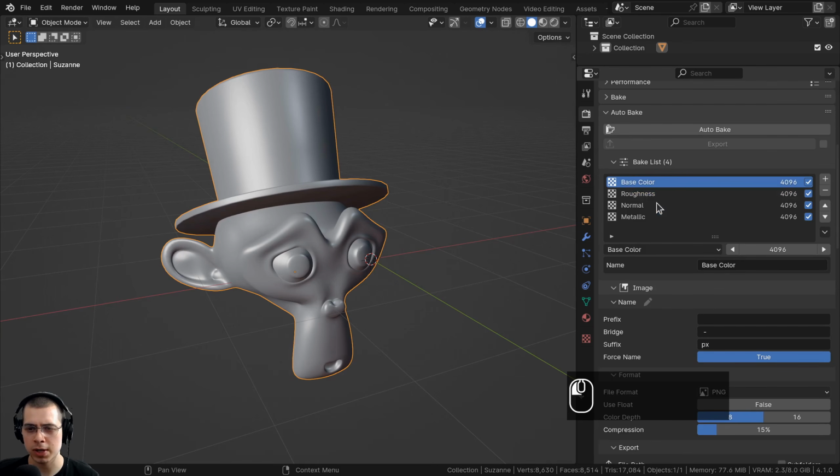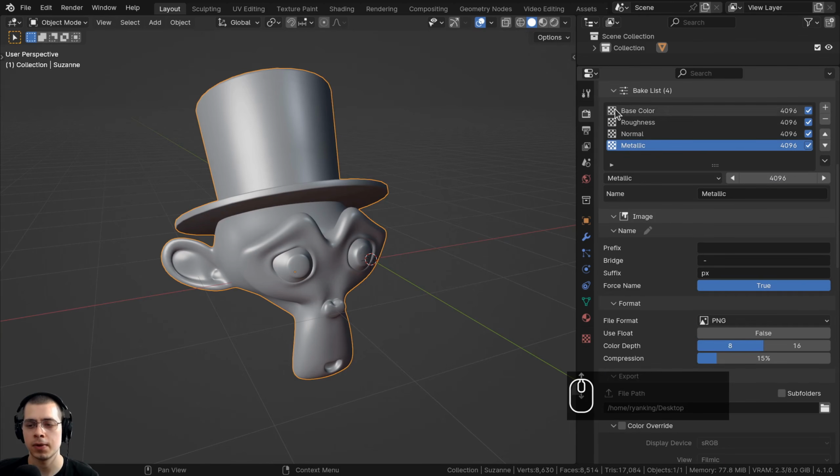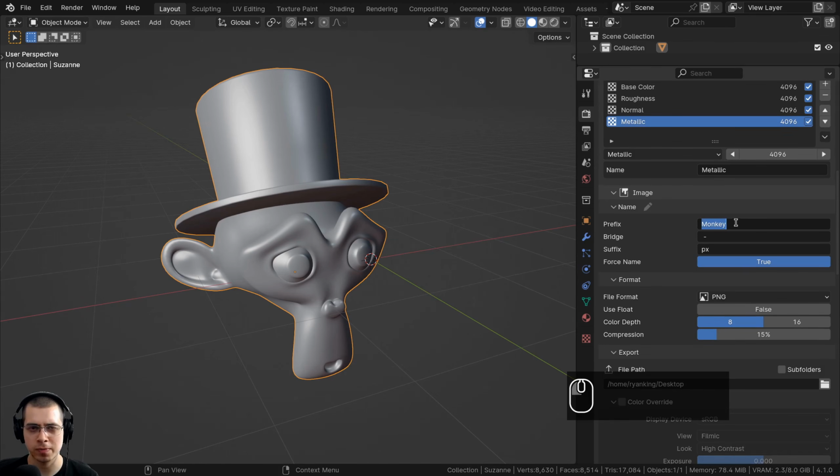And then also if you want to rename them, you can. So for example, on the base color, you could rename this just to color or albedo or whatever you want to call it. I will leave it as base color. So then right down here, you can actually make the name. So on the prefix here, I'm going to call it monkey. And then there's just a bridge here. You can just keep this how you want. And then there's also a suffix, which is going to be at the very end. I'll just keep this how it is, but I will just call the prefix monkey. And I'll come back to this once we bake the textures, and I'll show you what the naming does.